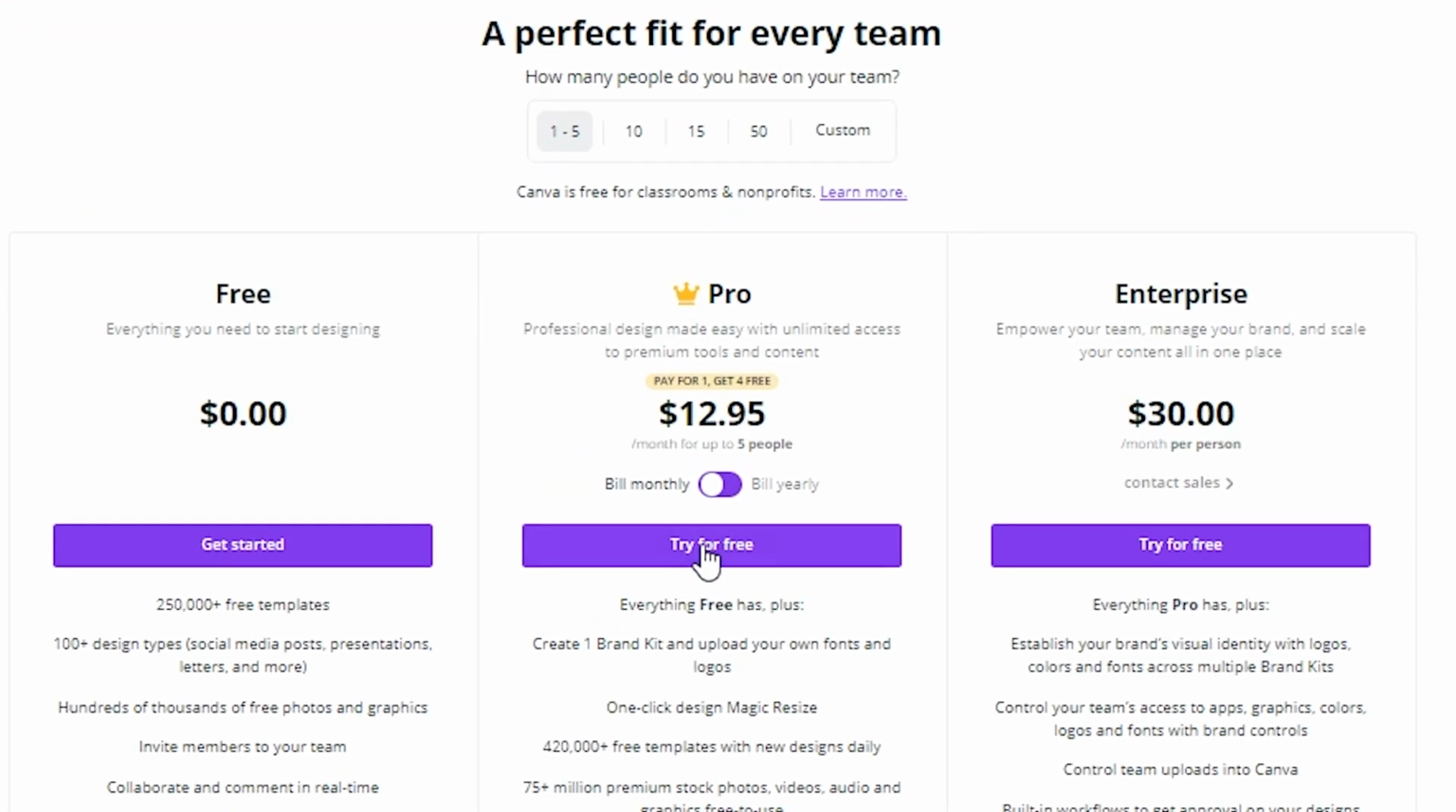So if you're a one-person team and you pay for it yearly, it's $120. It's like $10 a month. It's really insane how affordable it is. And I would pay this over and over again.